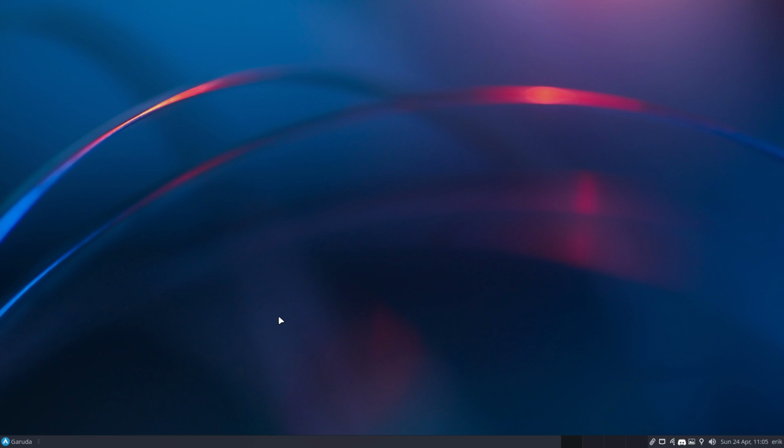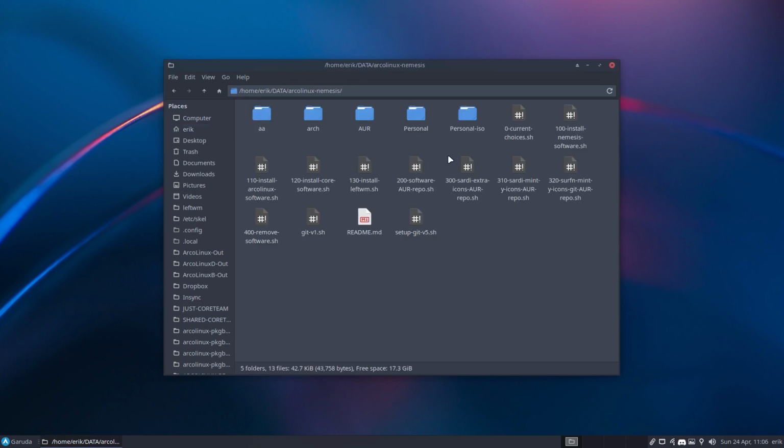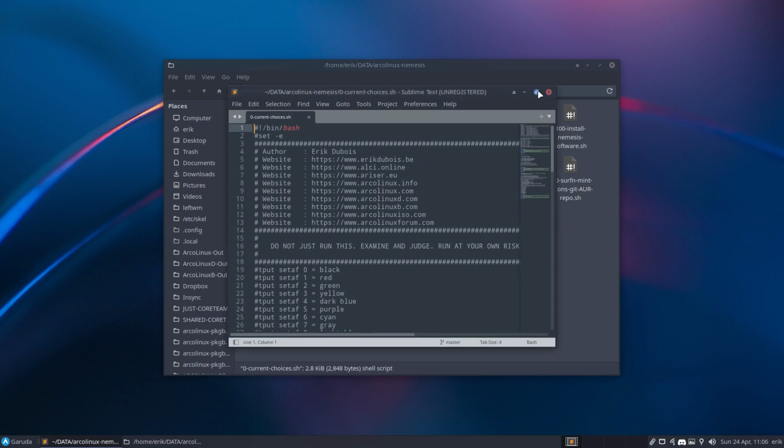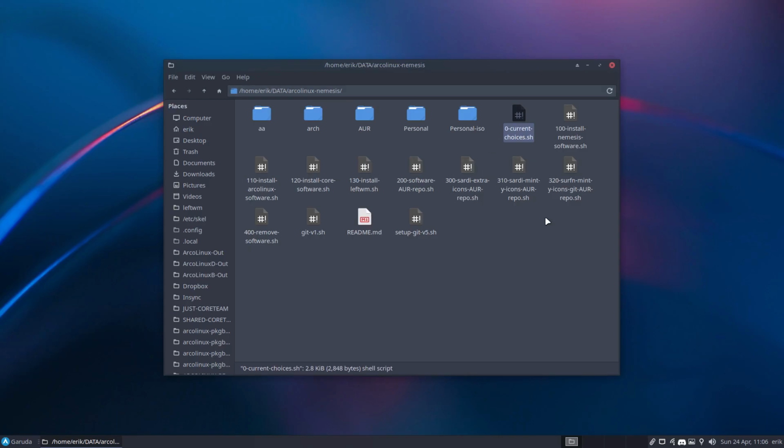The thing is that LeftWM didn't work, and we tried to install it with the ArcoLinux tweak tool, but I do have a file which I'm currently not using. So in the current choices, I did run install LeftWM, because that's the combo I would like to have. 90% of the time I will be on LeftWM and 10% on XFCE, and that will be my 2022 workflow. So this hashtag is basically holding me back.